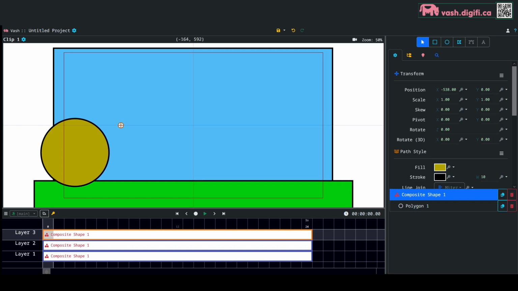The easiest way to do that in Vash is to turn on recording, which is the circular button next to play. When it's on, it's red. When record mode is on, any changes you make to any properties that have keys next to them are recorded as keyframes in the currently selected frame. It's easy to make mistakes, so be aware when you have record mode on.